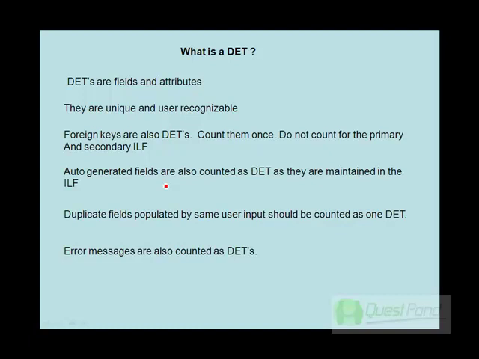Foreign keys are also counted as DETs. So if you have a table and you have foreign keys with it, you count them once for the child table, but not for the primary table. So if you have, let's say, a customer table and a customer addresses table, it's possible that you have a foreign key in the customer address table. So you need to count the foreign key only once, in the child table, not in the primary table.